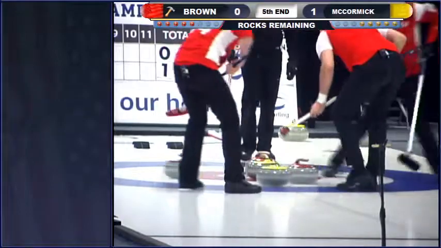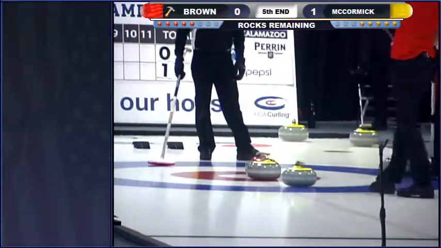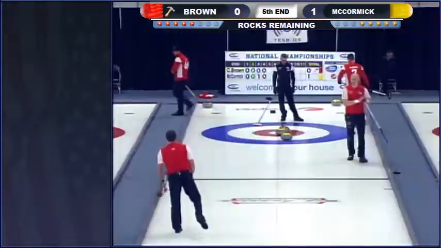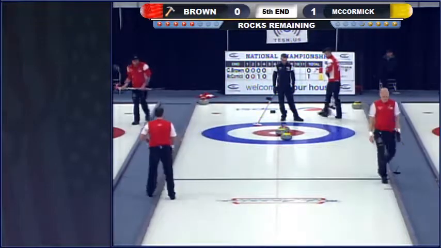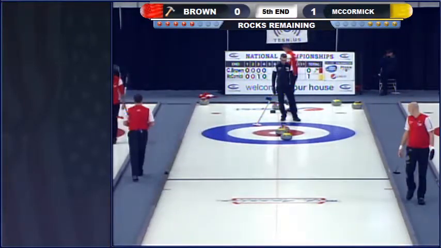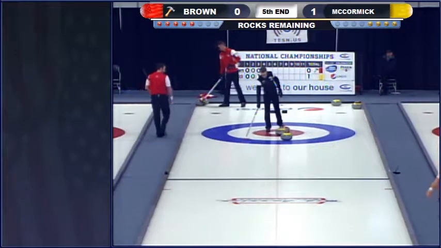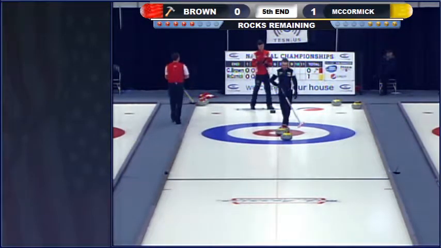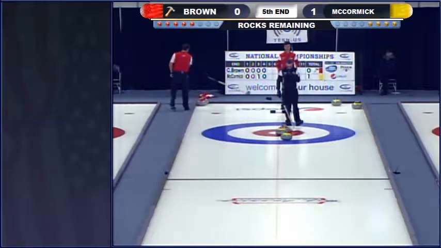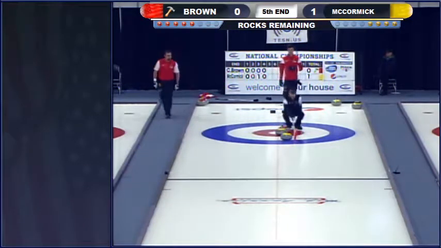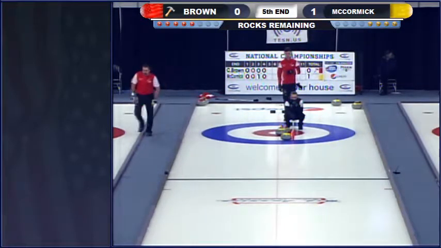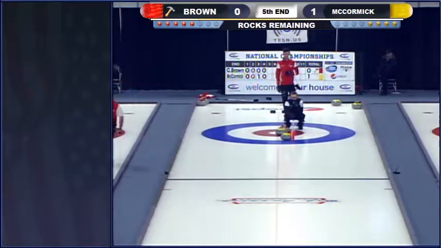Good. One spins back up into the house. Yeah, and in a great position. Great position for Team McCormick. I've got a feeling you're going to see lots of rocks. Try and just feather one of these on the way by. Whether he hits his own or he hits McCormick's on the way by doesn't make that much difference, I guess.